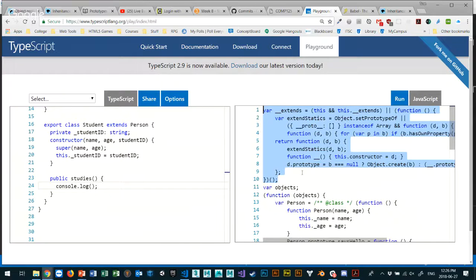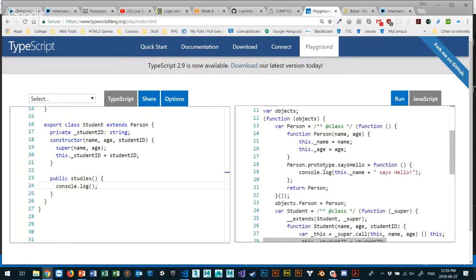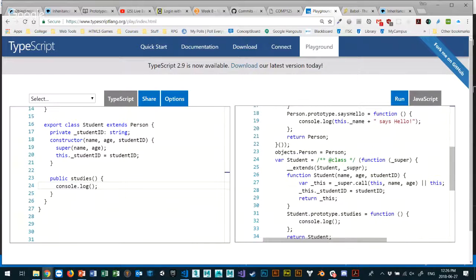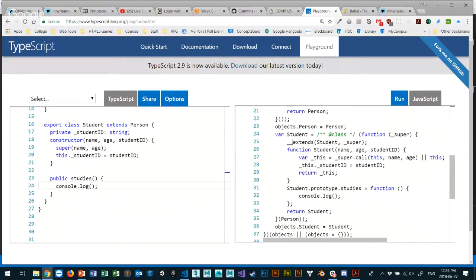So here's the extend. This convenience function takes care of the extending piece, because if you notice when I go to student, it says student extends. We have this little function that's being called that extends and does all the work for us. And the super call takes care of that whole prototype chain fixing, which I forgot to do.